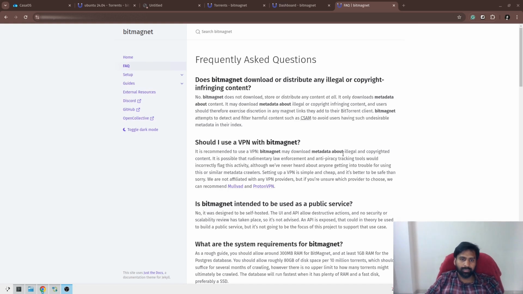Before we move ahead, let's talk about a few important things. The first important question is: does Bitmagnet download or distribute any illegal or copyrighted content? The simple answer is no. Bitmagnet doesn't download, store or distribute any content at all. It only downloads the metadata about the content. So it's your responsibility to make sure you don't end up downloading any pirated content or content which you are not intended to download. This video is just for educational purposes, and how you use this tool is up to you.